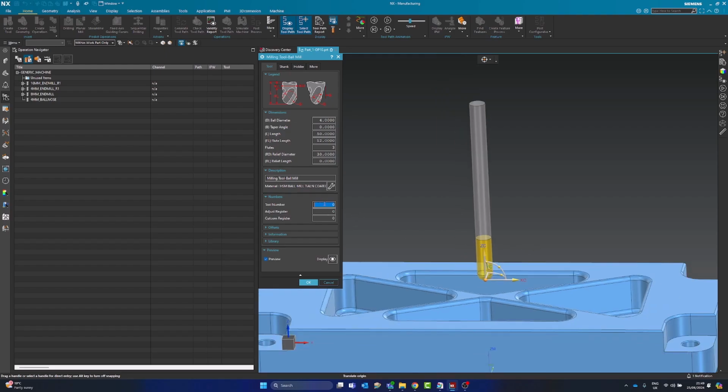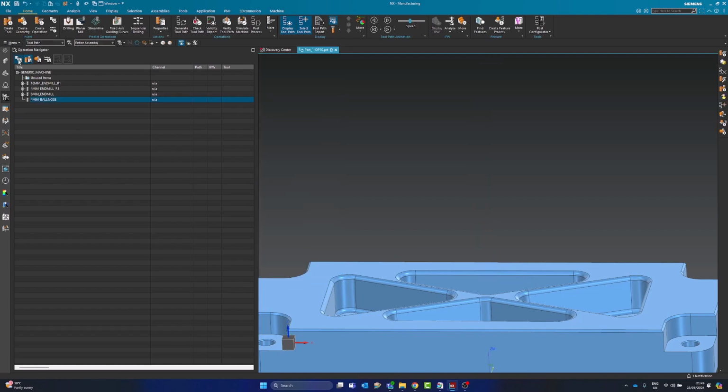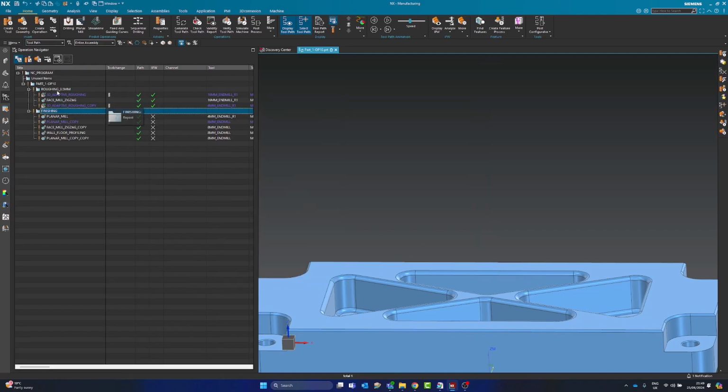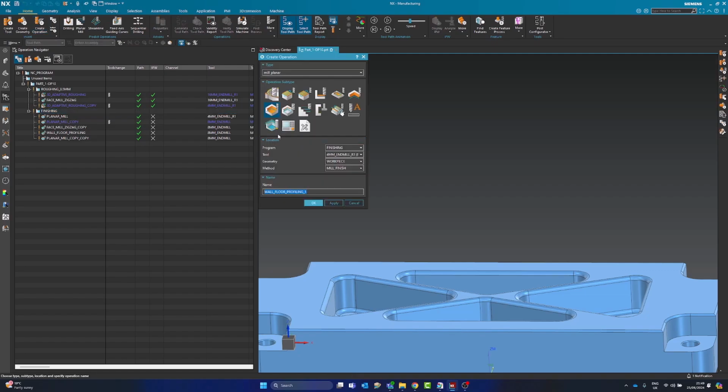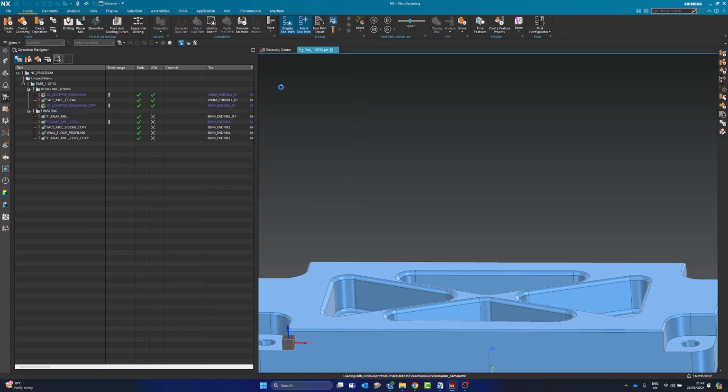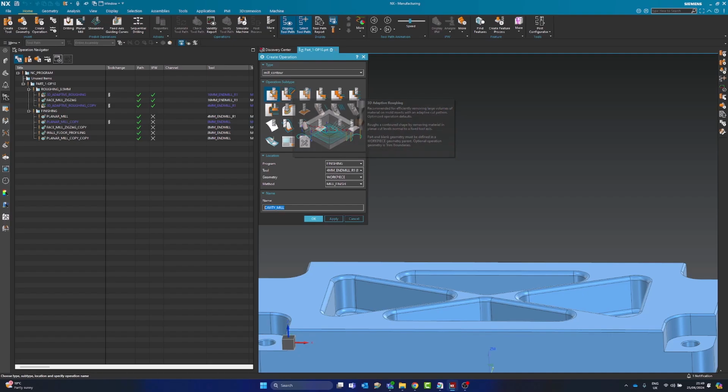And it's going to be number 4 for our tool number. Okay, so we have a ball nose. Let's add a new operation. So now we're going to look into contour again. So you can see this is where we found our roughing toolpaths initially.